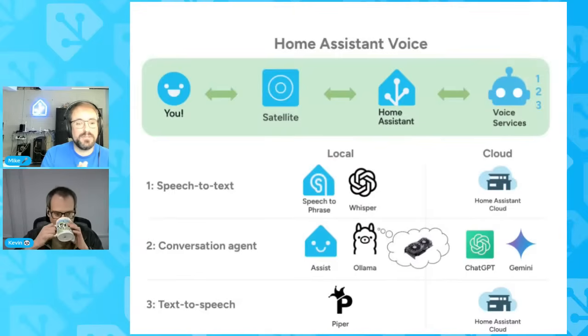Locally, we have Speech-to-Phrase for low-end devices. This is where we have the limited, focused option if you're in the voice assistant wizard. It just picks up phrases that are very limited in scope for voice control, but it runs really well on low-end devices like a Pi 4. We have Whisper, which needs some more resources, maybe a GPU or an N100-class system, and that also runs locally. Next, that text is passed on to the conversation agent, which the default one is Assist.